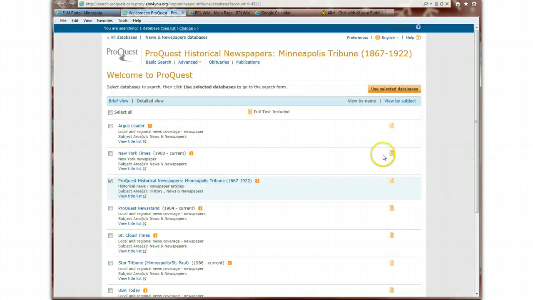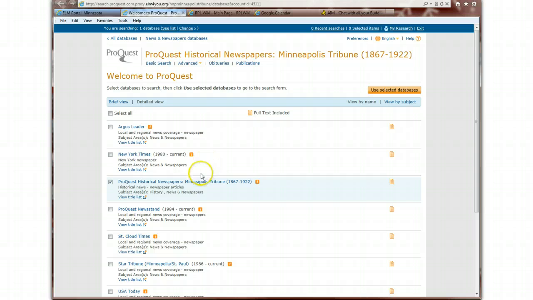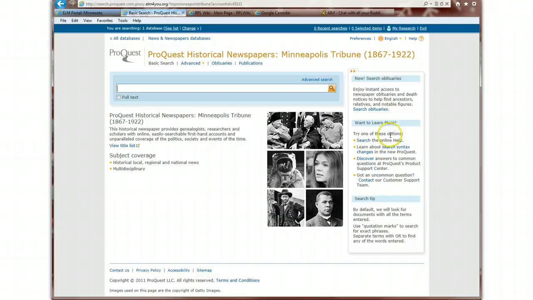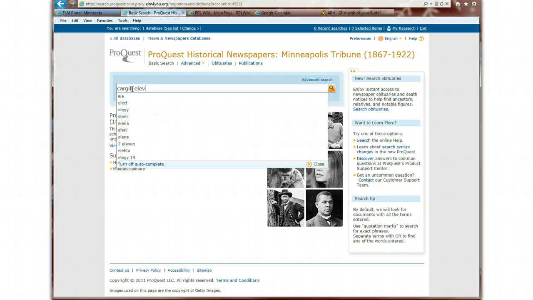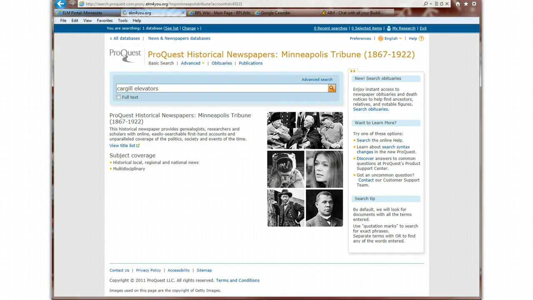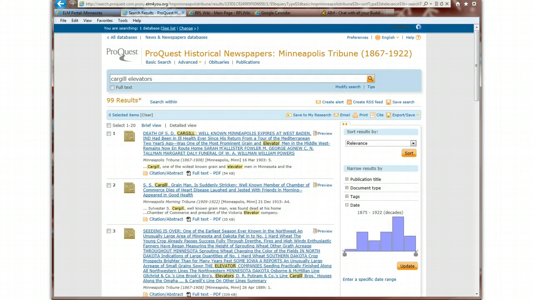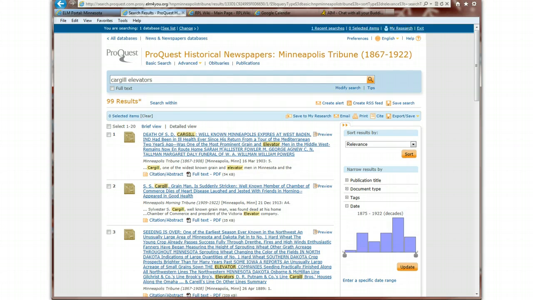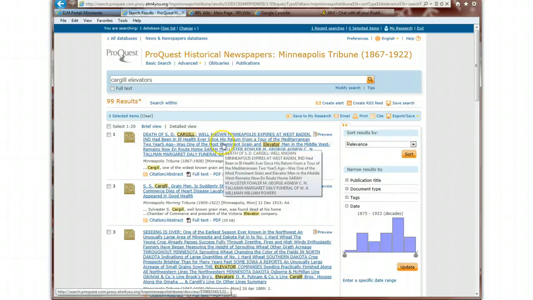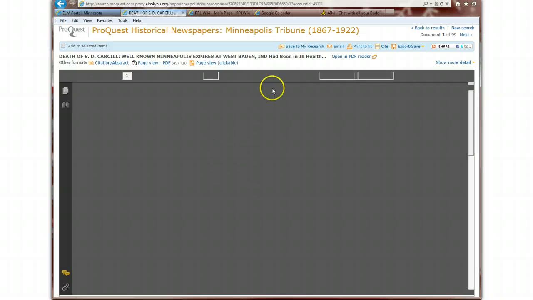Let's say a student was looking for something on Cargill or grain elevators between 1867 and 1922. The historic Minneapolis Tribune would be a good place to start for Minnesota articles in that time frame. A PDF of the article is available, with options for printing, emailing, getting a citation in various formats, and even saving their research.